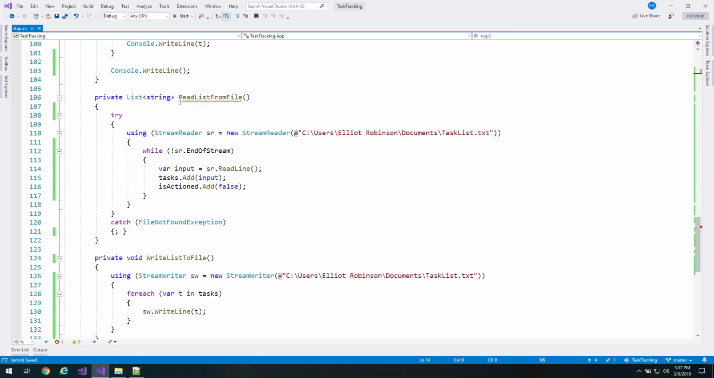Okay, read list from file doesn't need to return anything anymore. It's just setting up the class. Okay, there's that.